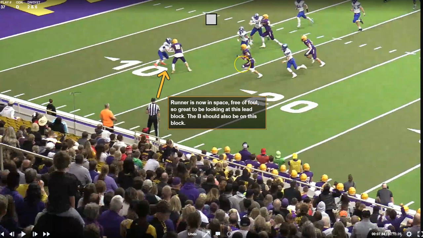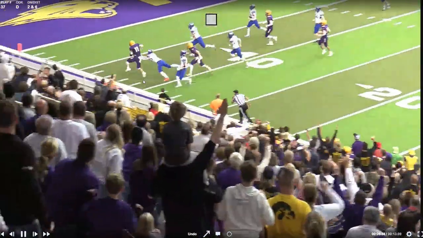Our runner here is in space. He's what we call free of foul. He cannot foul, nor can he foul a defender. So in that case, when they're free of foul, we want you on blocks. This is the block that our line judge should be looking at and is looking at. And that's the same block that, in this case, our back judge would be looking at.